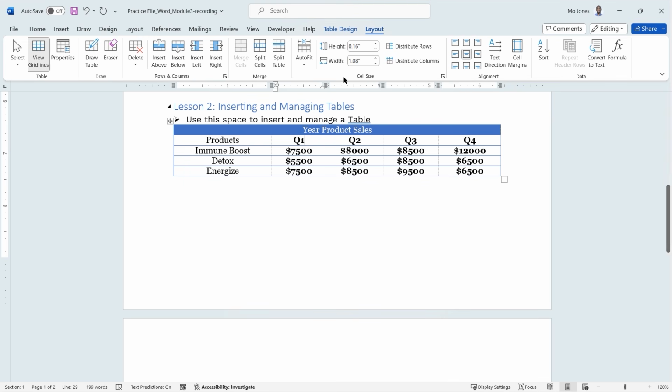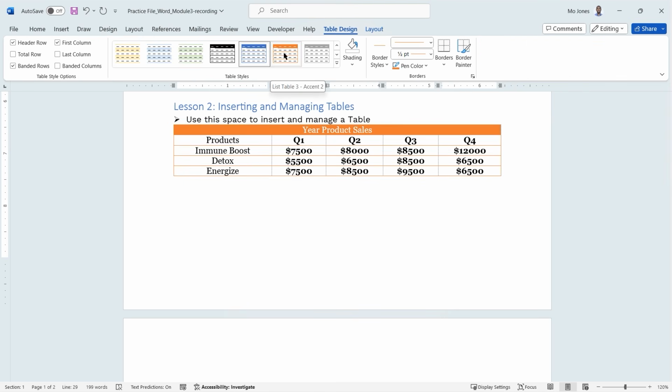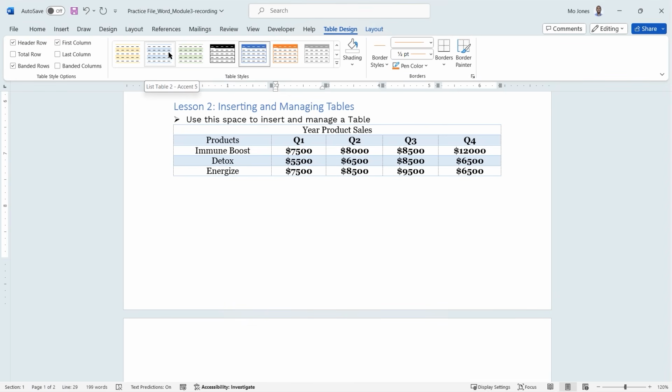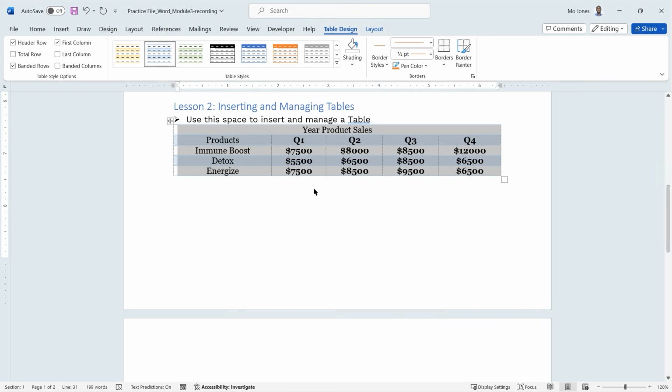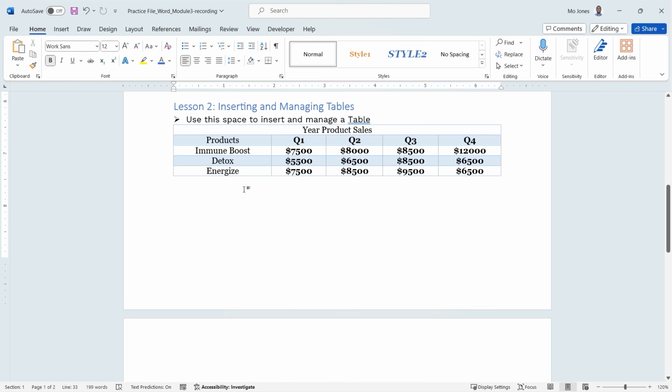I'm going to go ahead and change my table design because why not? I'll go with, let's see, this one. And I'm good to go. So those are the basics for inserting a table in Microsoft Word. Now what I'll do, let's see, I want to go ahead and copy this data here. And I'm going to insert a table from Excel. So let's see what that would look like.